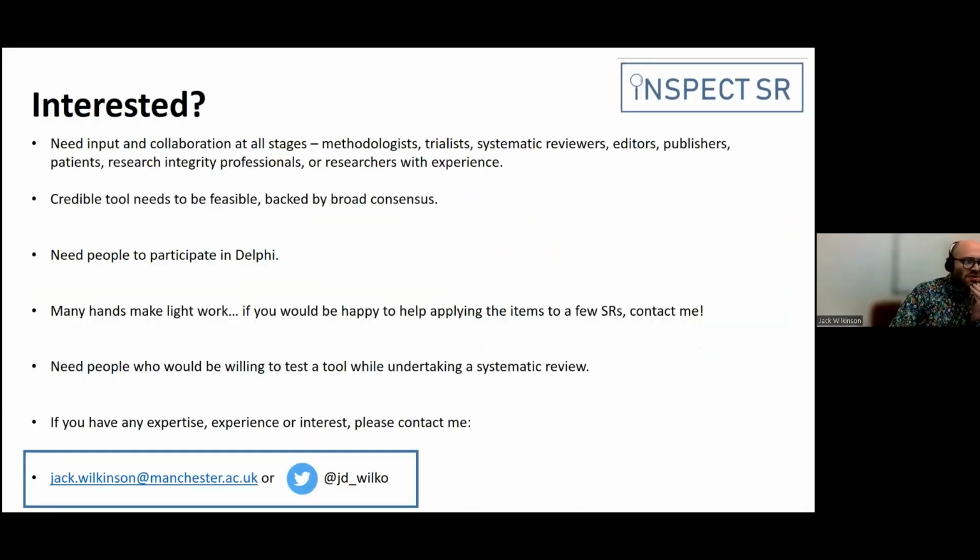So at this point, I'll just say, if you're interested in this project, we need input, we need collaboration at all stages of the project, really, from all different kinds of stakeholders, and that's not an exhaustive list there. I'm very conscious that, for this tool to be credible, it needs to be very feasible, but it also needs to be backed by a very broad consensus, all right? So we need people to participate in the Delphi study that's coming up.